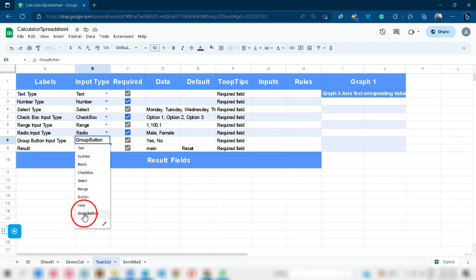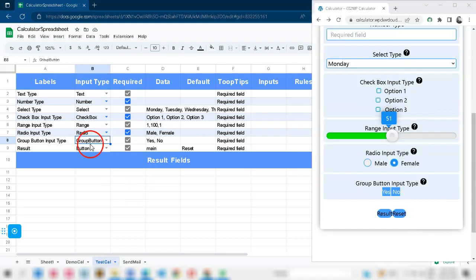Seven, group button input type. You can represent as select input type or radio input type or a more fancy button type when you select group button. For example, if you need to give users yes, no, or 2 to 3 options, just select group button, and in the data column, write options with comma separation. For example, yes, no. On the web calculator, a group of buttons will appear with yes, no.